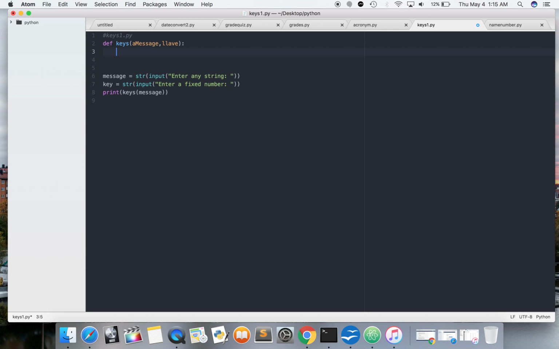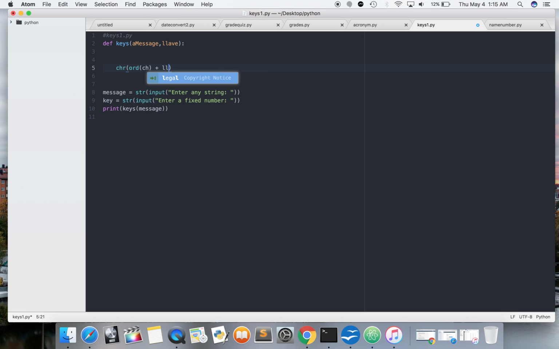All right, so for example, if CH is a character in the string and key is the amount to shift, then the character that replaces CH can be calculated as CHR of CH plus key. That's tricky. It's not impossible, but it's still a little bit tricky. Okay, so CH plus key, plus llave. I don't want to be confusing, so I guess we can call it key num. Right, and then we'll put key num, that's fine.